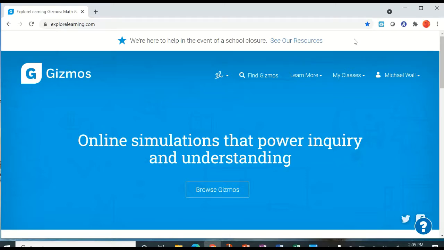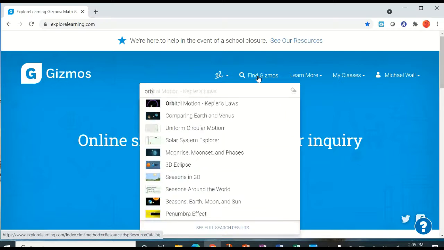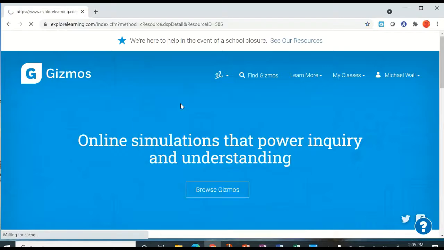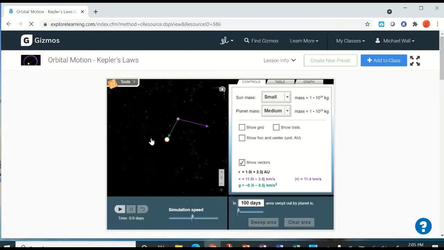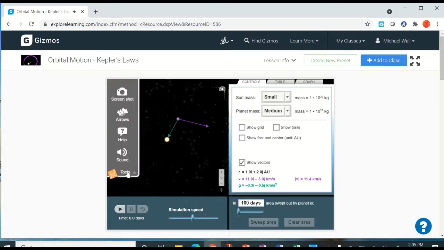So this gizmo may be added to your class, but if not, we'll go under Find Gizmos. Start typing in the word orbit, and we're going to use this one, orbital motion, Kepler's laws. And we'll launch the gizmo. Let me just silence the sound.